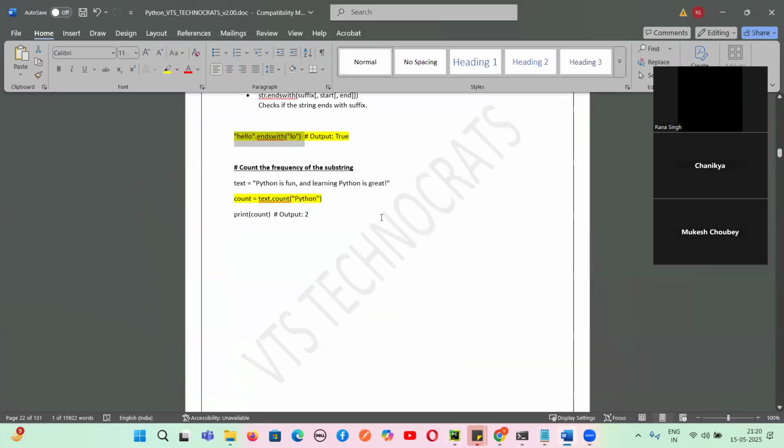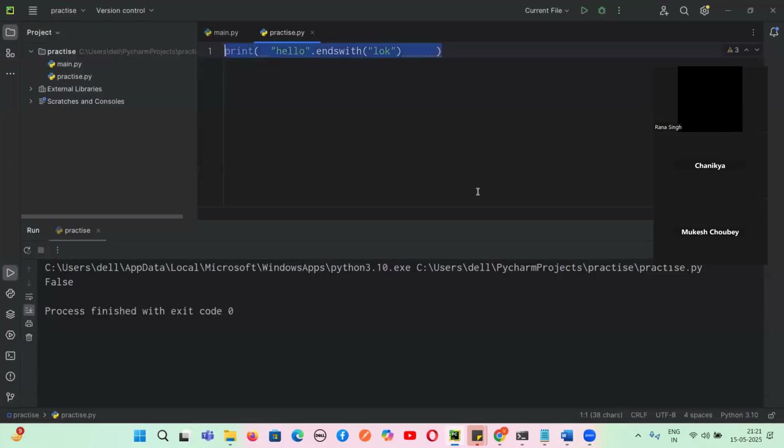Now, the text: Python is fun and learning Python is great. Now we have to count. So what will be the output? Can you think, guys? It will show the count of how many digits are there. No, you have to count the occurrence. Here, sir, I think it will give 2. Why? Because Python is repeated 2 times. Yes or no, guys?